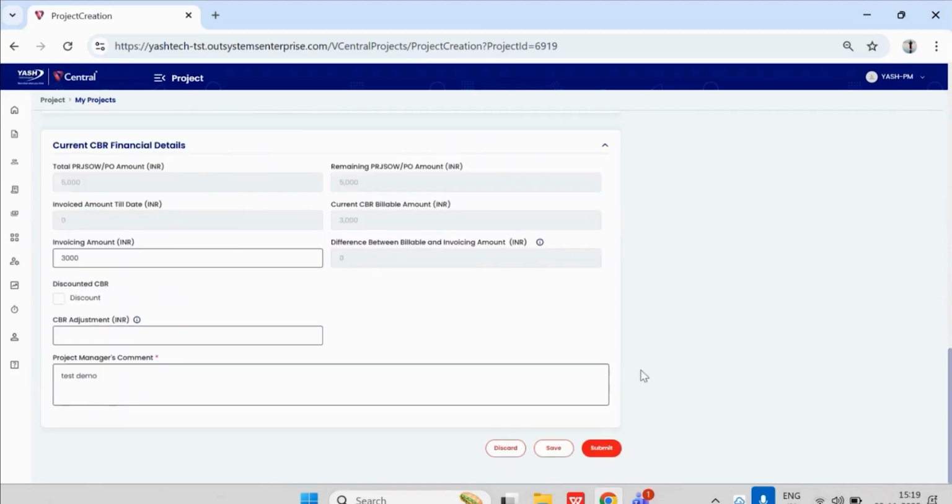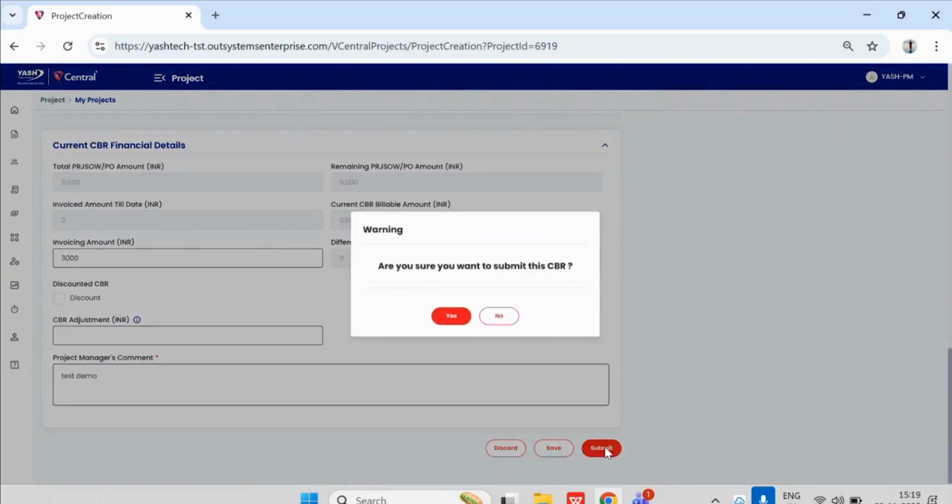Since the PM has saved the CBR, the PM also has an option to discard this CBR. If we click on discard, the details entered in the CBR will be discarded, and the PM will now need to generate another CBR for the selected PRJSWPO. And if the PM clicks on submit, in that case, this request will be submitted to the invoicing manager for approval. So let us go ahead and click on submit.